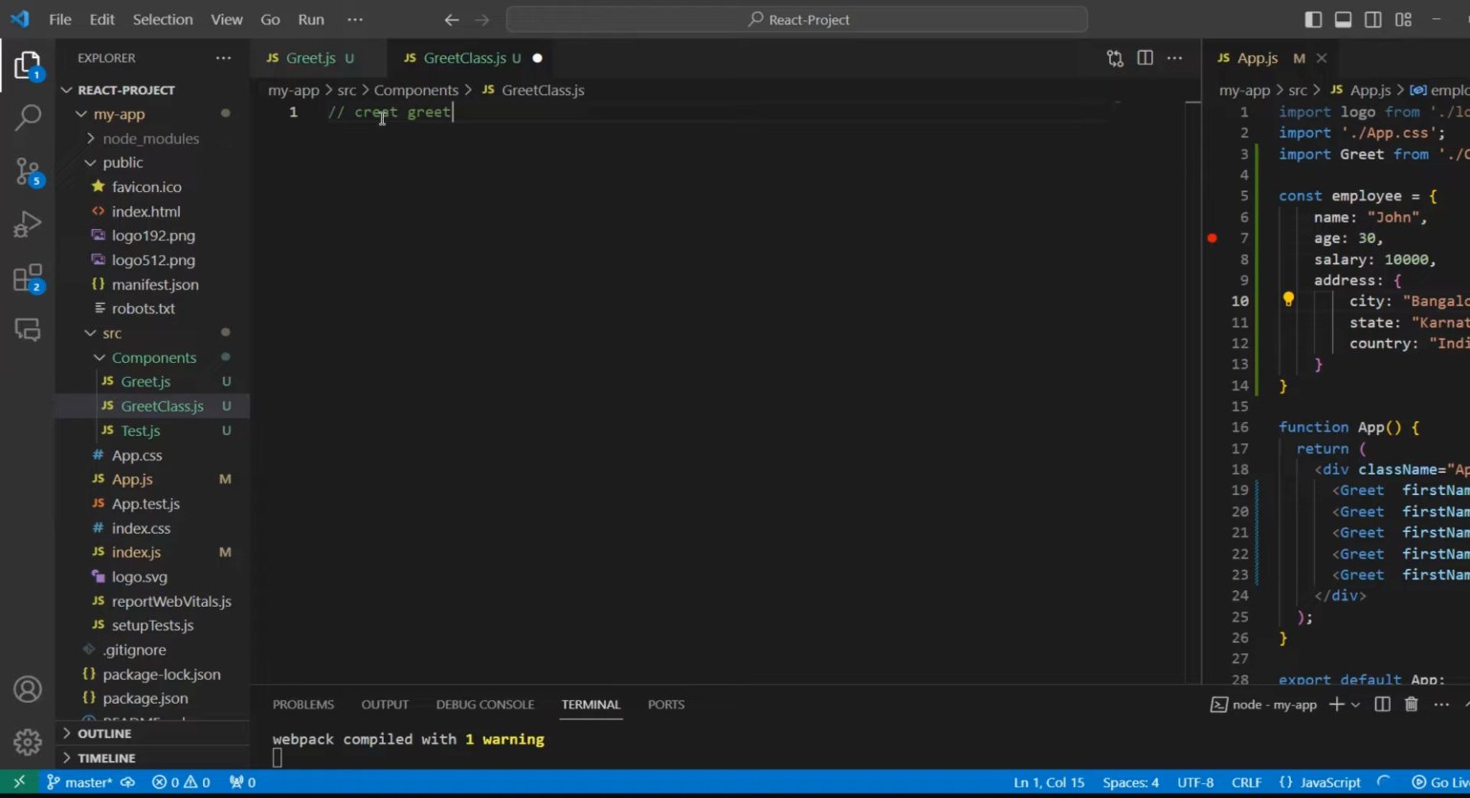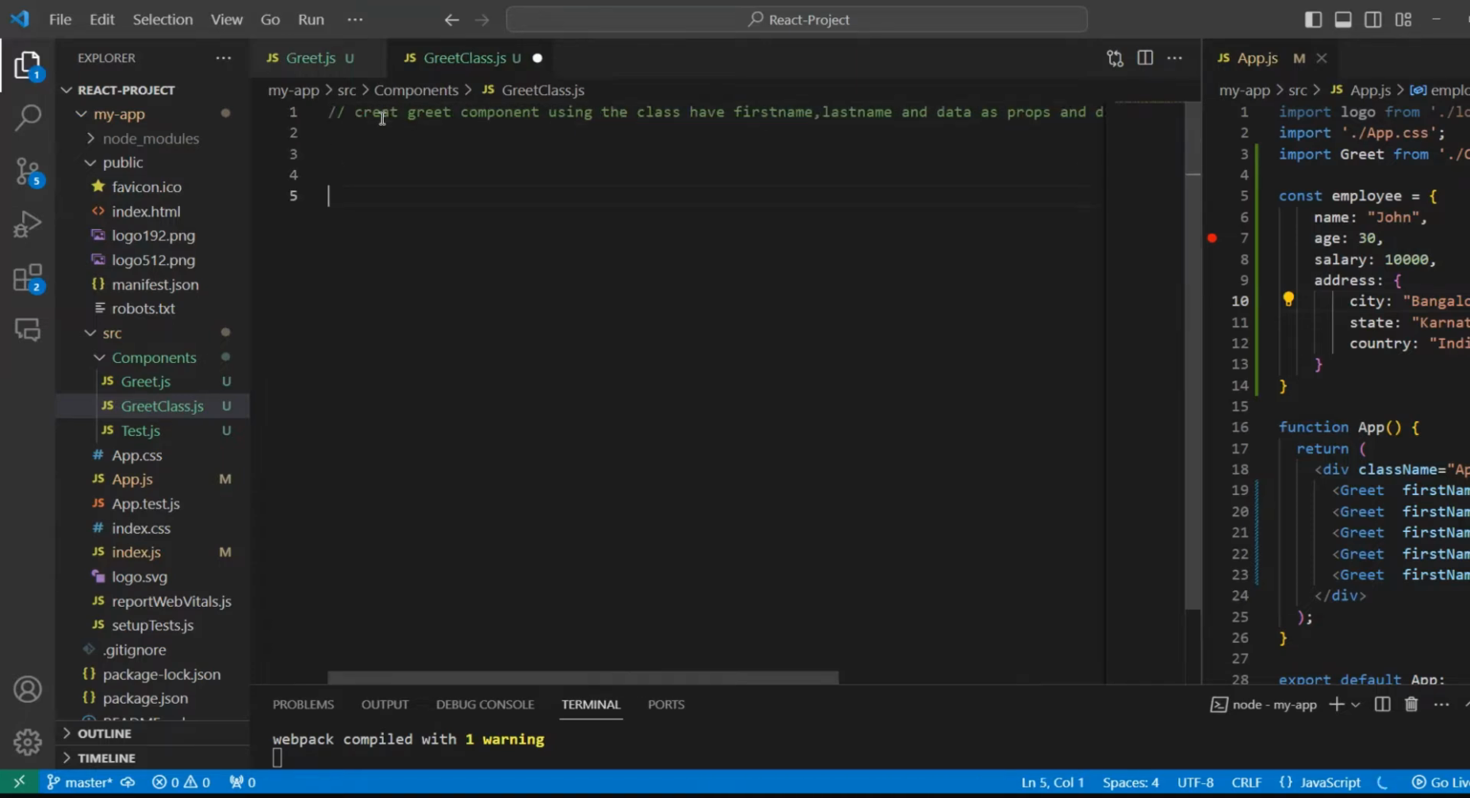Create a greet component using a class, with first name and last name as props, and display the first name and last name in the UI. Okay, this is what we want to achieve.